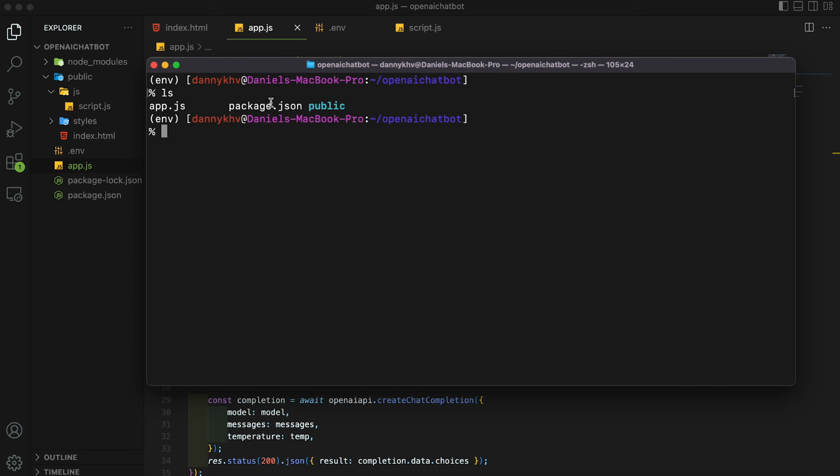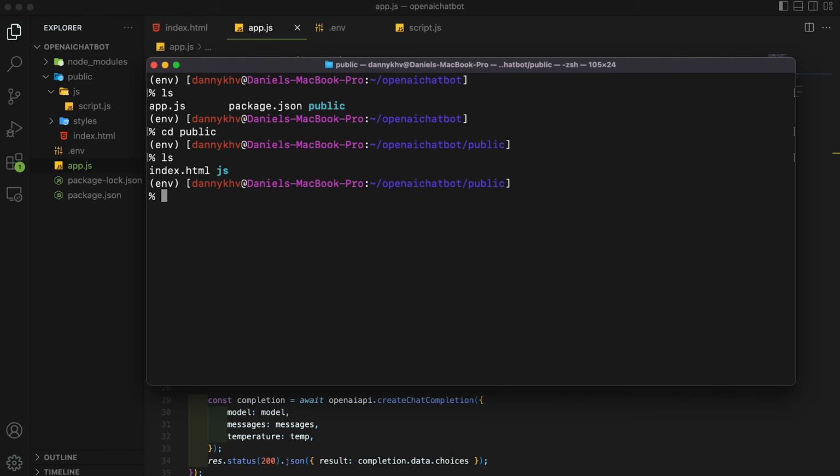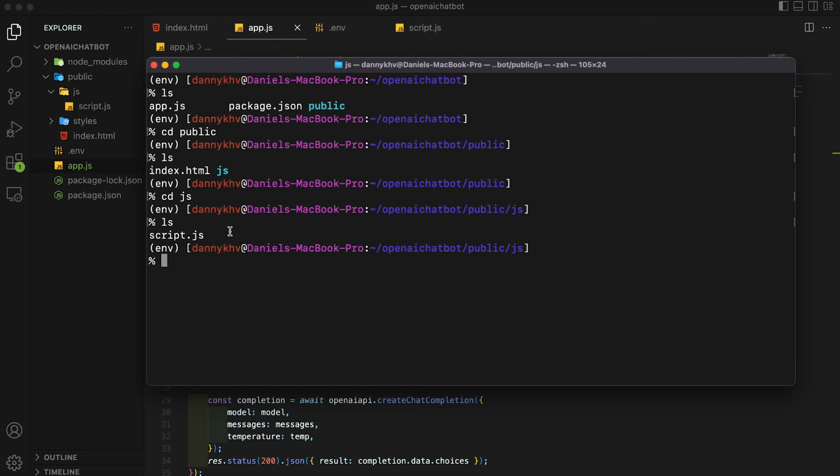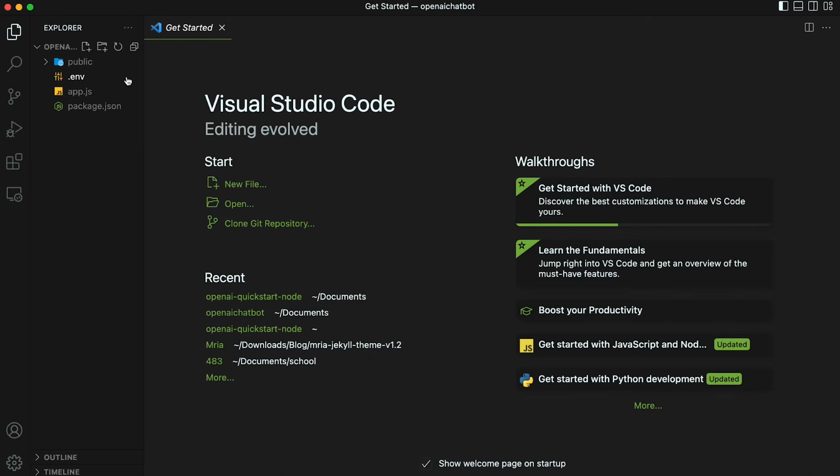Now that those files are all created, you should have a directory that looks like this: app.js here, package.json, and then a public folder. Inside that public folder, you have index.html, and then a JS folder with script.js. Now, after all those files are created, we just want to open that directory in any text editor or IDE of your choice. Again, I'm going to be using VS Code for this.